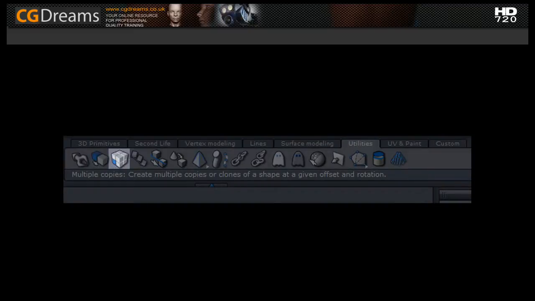Multiple copies. This does just as it sounds, it creates multiple copies of geometry. This will be very handy for us during this tutorial. This will be used to complete the main body shape of the brush. More information can be found on page 199 in the Hexagon web manual.